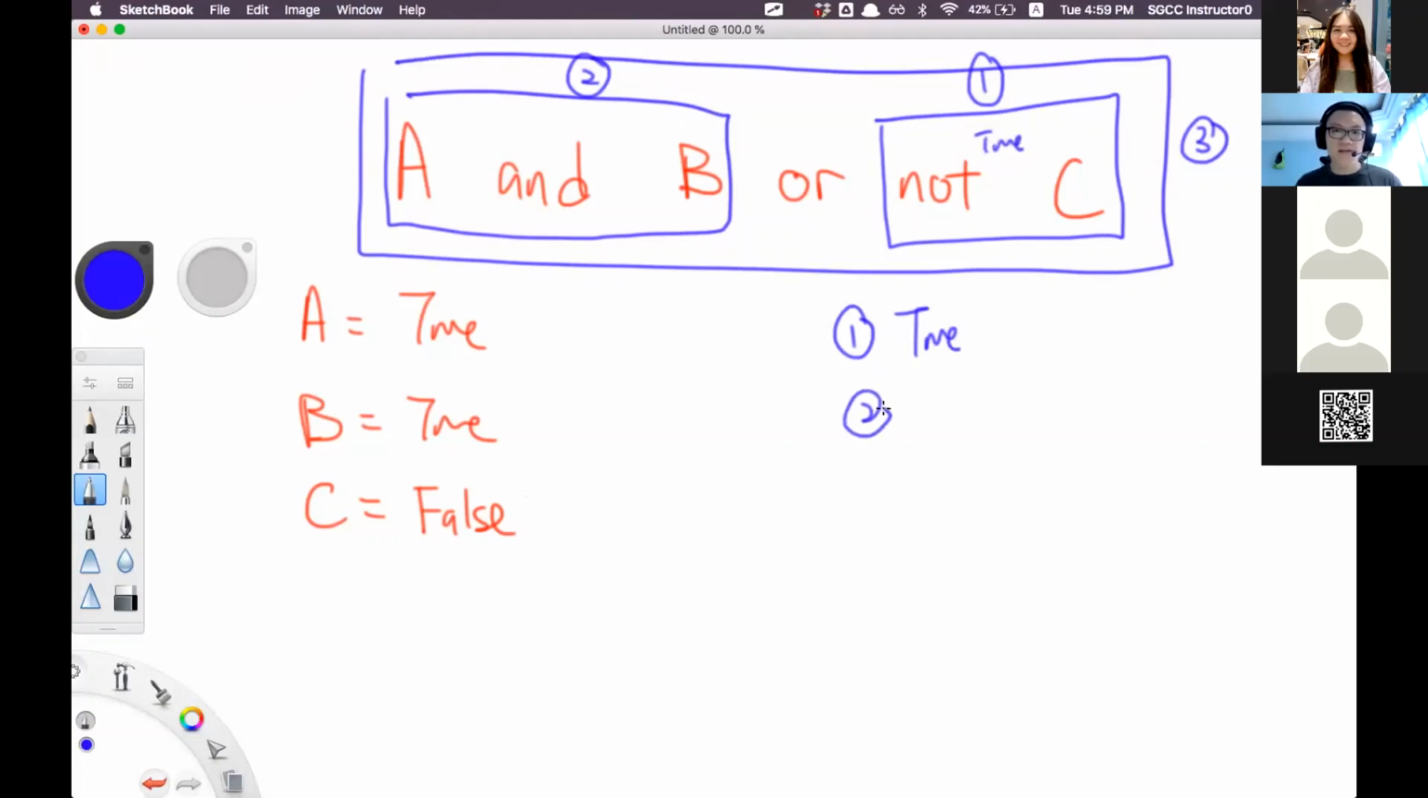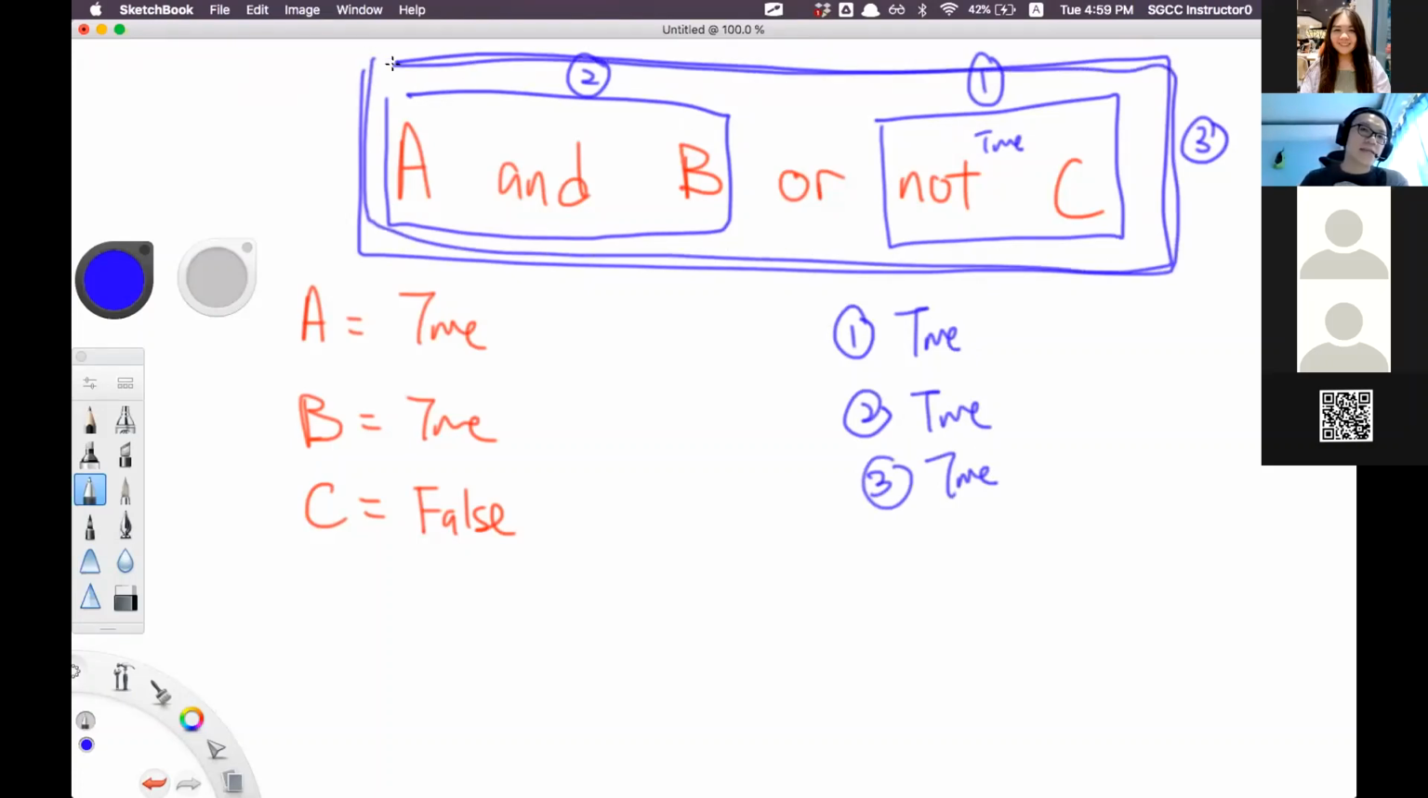Second part, A and B: true and true. True and true will give you true. And then the last part is true or true. Obviously true or true will also give you true. So when this complex condition is being evaluated, the final answer will be true.